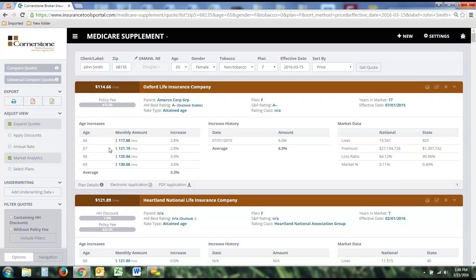But as you can see for Oxford Life, it is an attained age policy in the state we're in. And so you can see for each year the insured gets older, what that policy will raise to, and what they will pay in the future based upon the rate they have today.